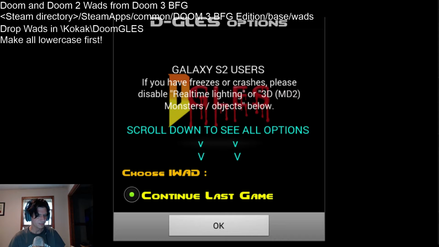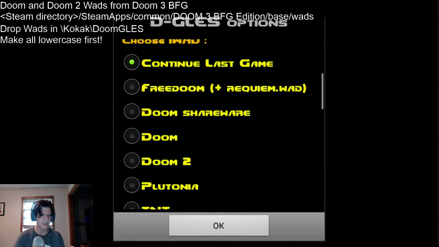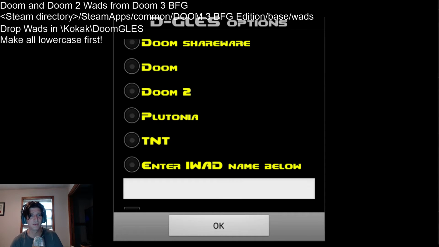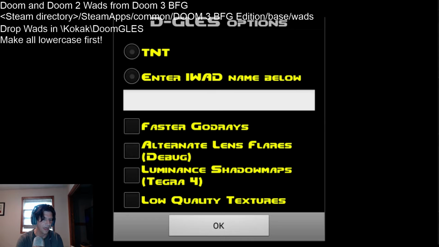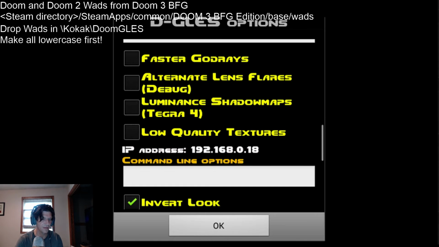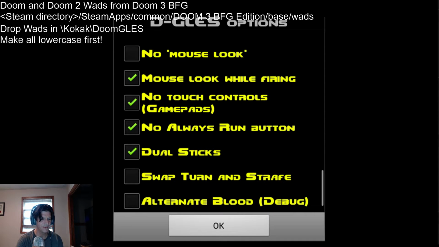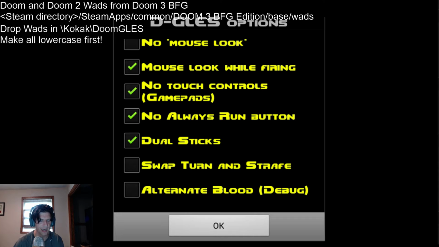Okay, so if you take a look at the options, you can see now that I can see all my Doom WADs, and they're lit up. If you didn't do something correctly, they will be faded out. They'll be gray, so you won't be able to load them. But in this case, I have them, so I'll be able to do that. There are some settings that you can make. The most important one for this particular device is you want to enable dual sticks.